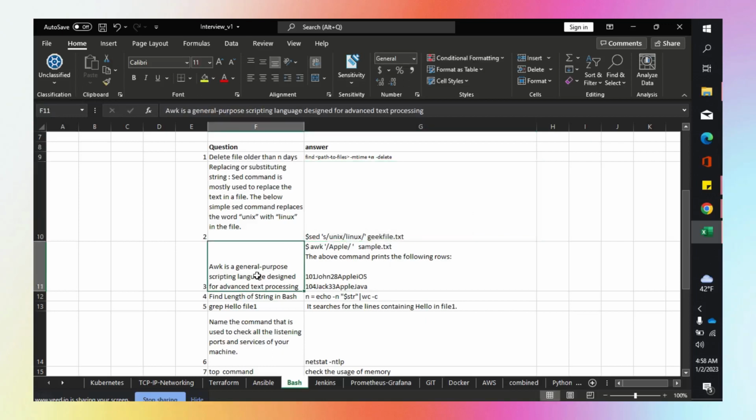The next command is awk. Awk is used for advanced text processing. Suppose in a file you want to find all the rows which have apple in them. All those rows which had apple in them get displayed using this command. So keep this in mind. There are various other ways you can use awk, so if possible go through all those options, that would be helpful.